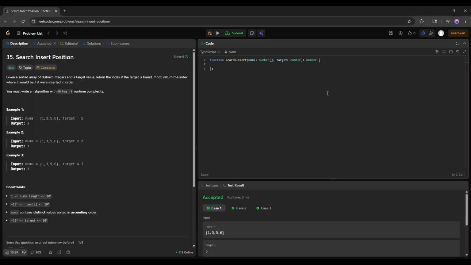Okay, so now we can go ahead and code the O(log n) solution. Like we said, we're going to have to start by making 3 variables. We're going to make the starting pointer.